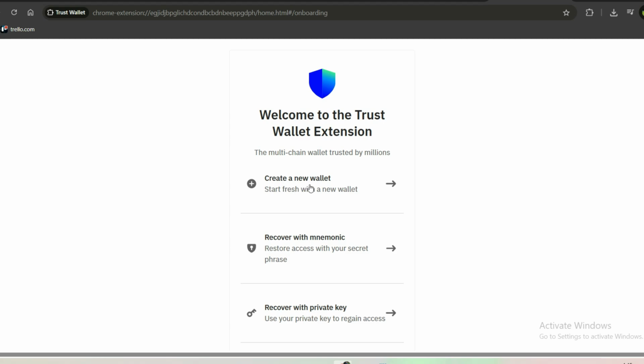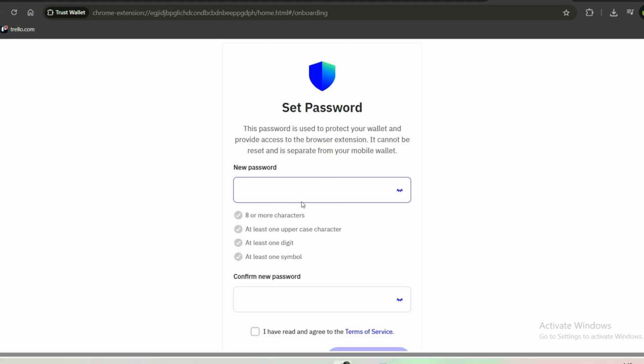Here, choose the option to create a new wallet. You'll be asked to create a unique password. Make sure it's strong and something you'll remember. Once you've done that, continue with the setup.